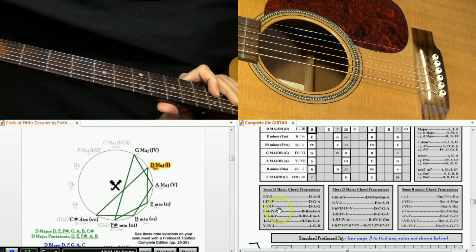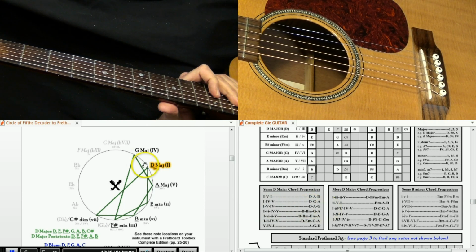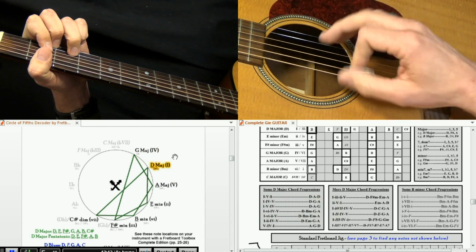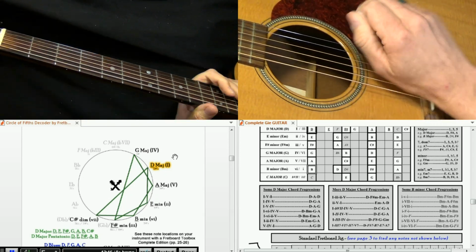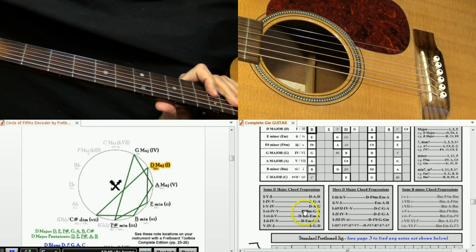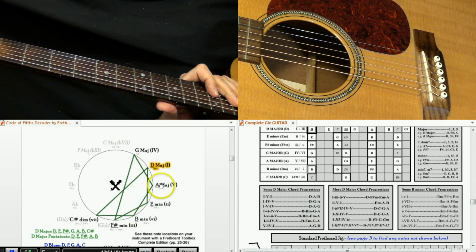I could play 1-5-4, D, A, G. Another common progression, sounds like this. We can play a 1-6-4-5, D, B minor, G, A, D, B minor, G, A.